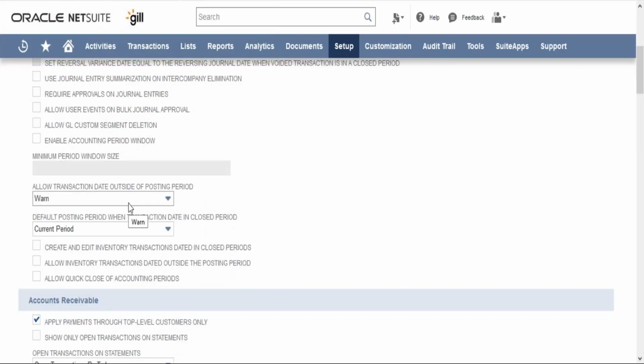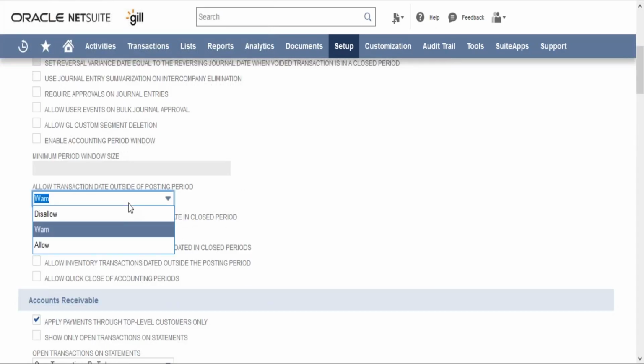allow transaction outside posting date or not. Posting period is nothing but, for example, you close your monthly periods, right? Or the months. So once the month has been closed, you cannot enter a transaction in that particular month. Okay, so that your financials match. So what the system asks you here is whether you want the transaction to be posted outside posting period.